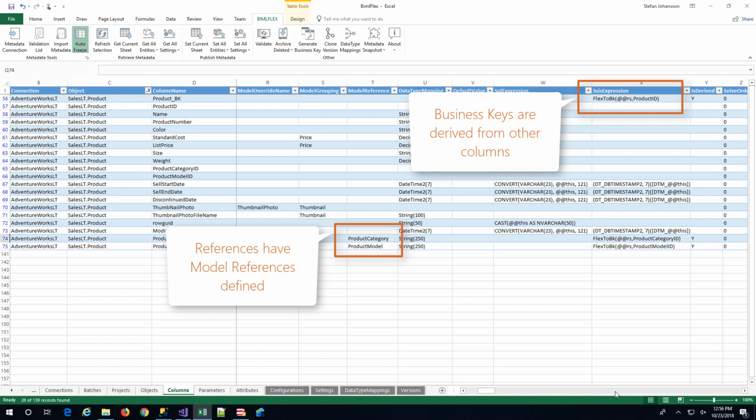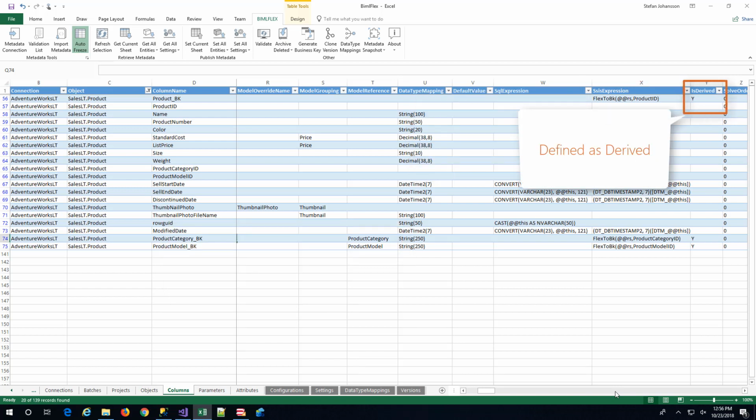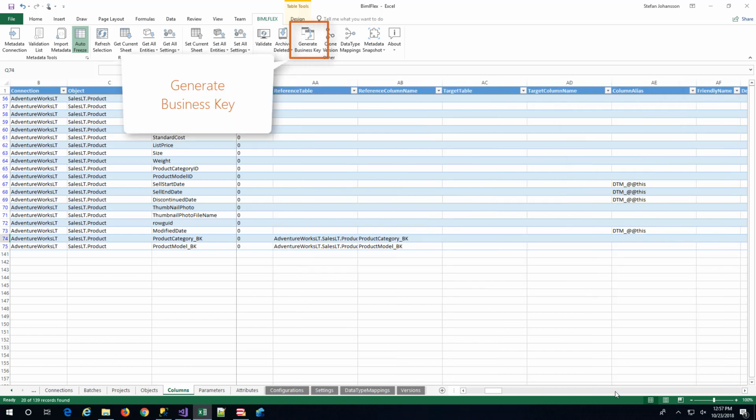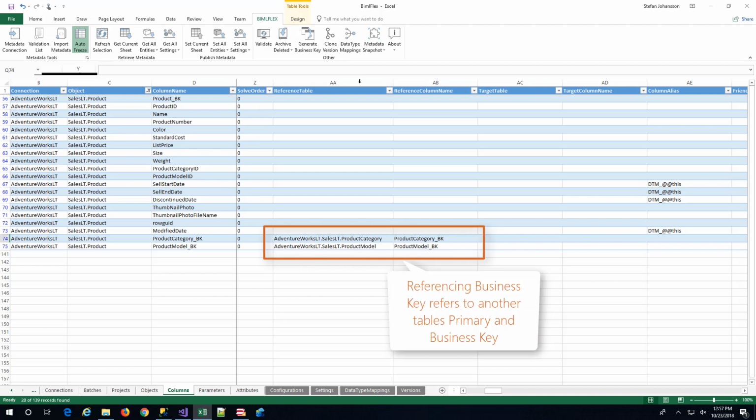BimlFlex Excel metadata management solution provides a generate business key button that will create the business key column from the selected source columns and add it to the metadata. It can optionally add the @rs shortcut code and set the created key to the main business key of the tables.